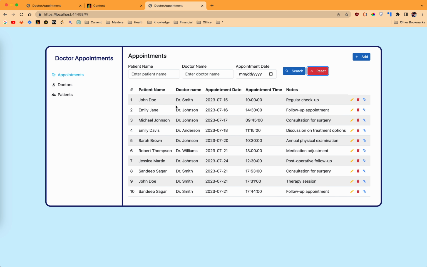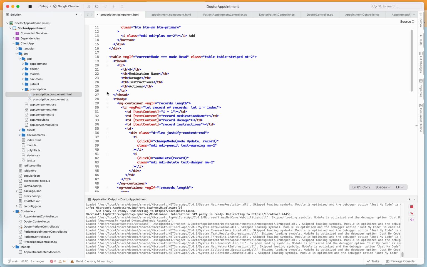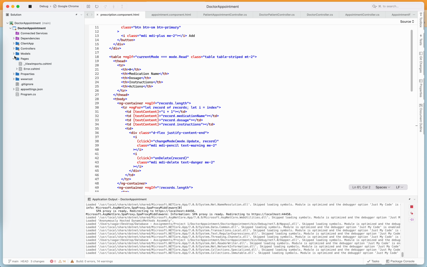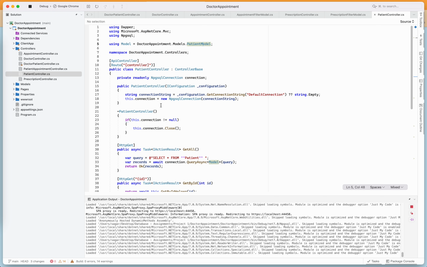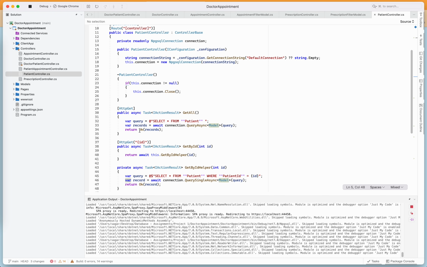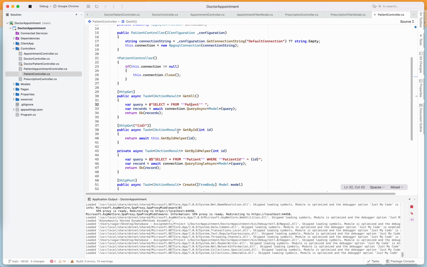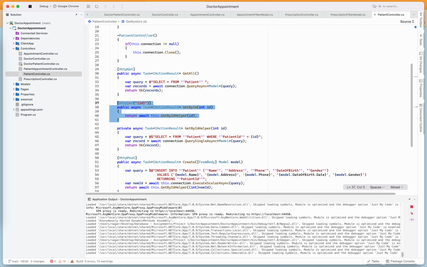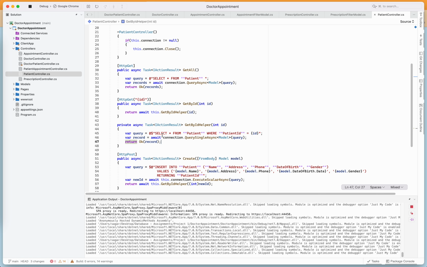Yeah, coming to the code. Let me explain the code first. For the backend we use .NET, so we have an API kind of thing. We have a controller over here. This is the patient controller. To get all the patients, we have a query and we are running this query in the database: select star from patient. And to get a single patient, we have this one, which is calling this method: select star from patient where patient ID is equal to whatever ID is passed.